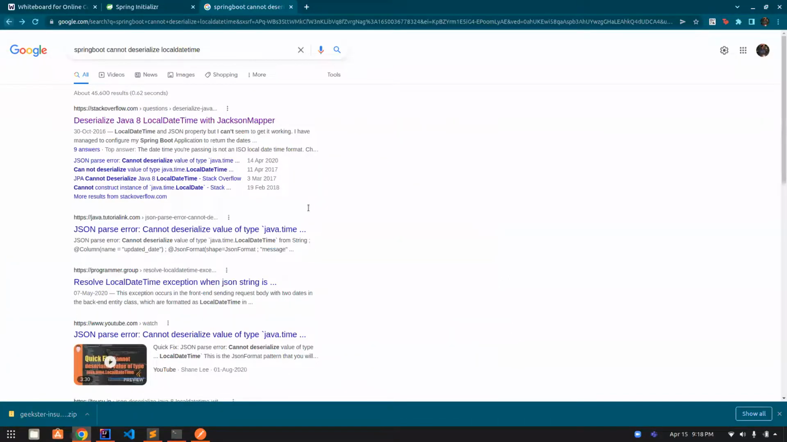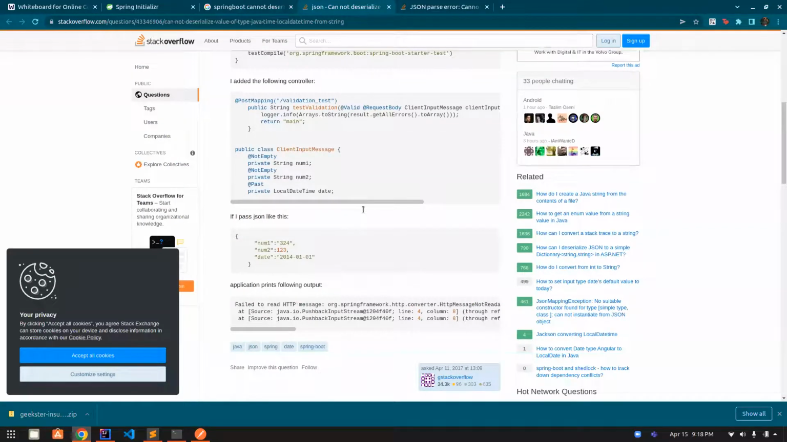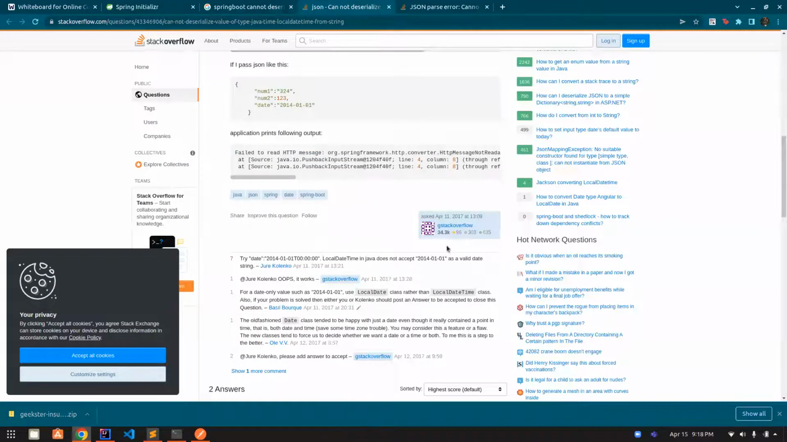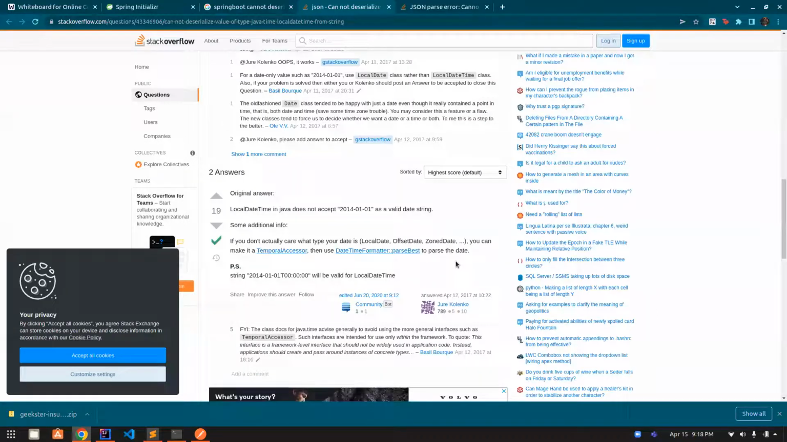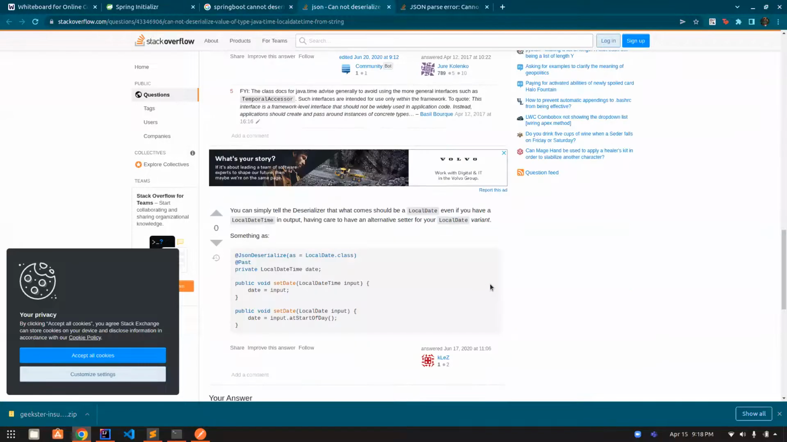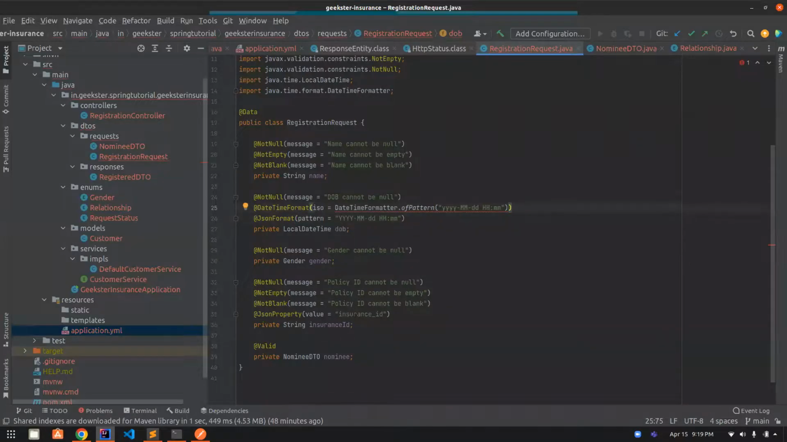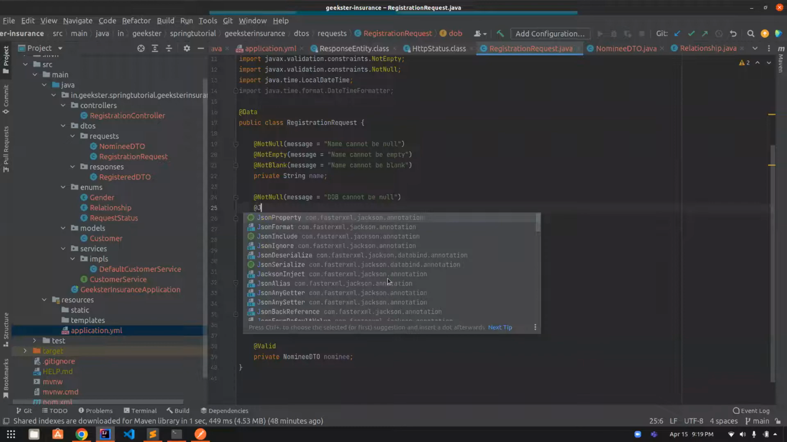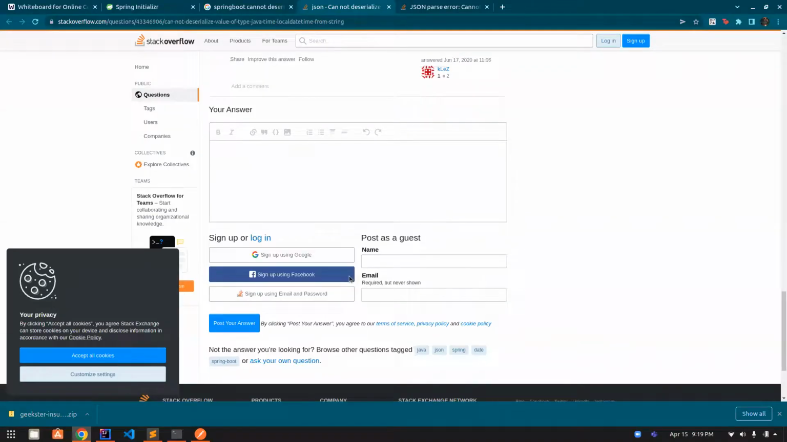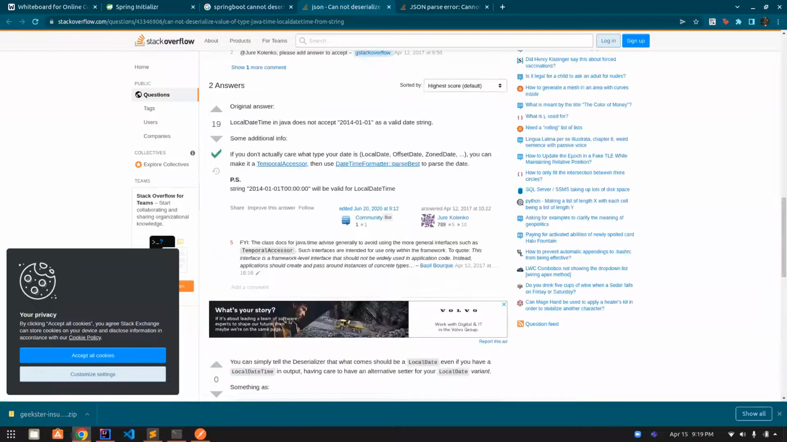Okay, LocalDateTime does not accept 24 as a valid string. It's some additional information, you can make it temporal accessor or date time or parse based. Set date. JSON deserialize as, there's some annotation, one second. Let's see. JSON deserialize as, what are they saying here? What is this? LocalDateTime dot class.